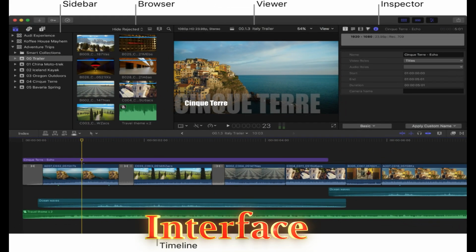Final Cut Pro has a more professional interface that is designed for experienced video editors. It may be difficult for beginners. The Final Cut Pro interface is designed to be more powerful and flexible for professional video editors. It has a more complex layout and more options.